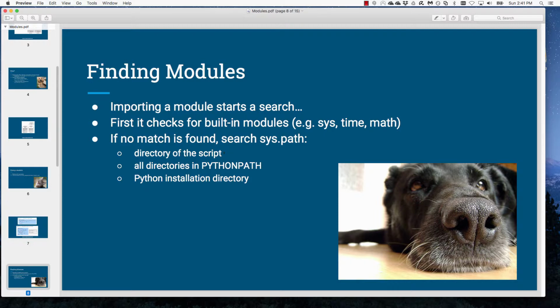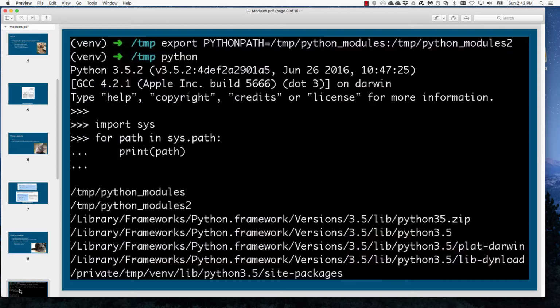If not, then we can set specific environment variables, which are variables that are available to applications when we run them. We set them at the operating system level, and it'll search through all of those directories that we specify, and then finally it'll end up in the Python installation directory, just looking to see if there's any modules that were placed in there. So I think I have an example of this.